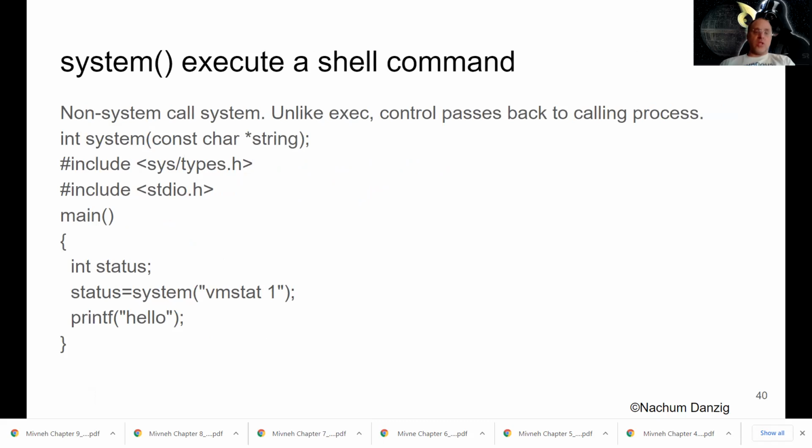Now, there is a shortcut to that, and that's called system. Here, you just write the command. It's much easier. You don't give it the path. You don't give it any special nulls. Just write what command I want to do, and you give it the parameter. I want to do vmstat with a space 1. Without even knowing what that function does, I have a question. Should hello be printed? If it was like execl and execv, it would be no, it wouldn't be printed.